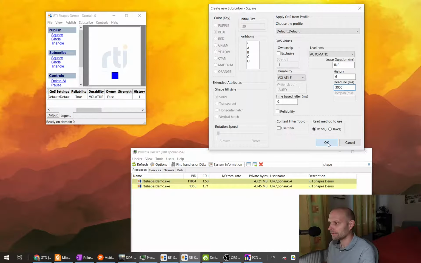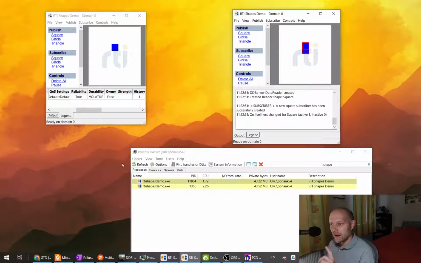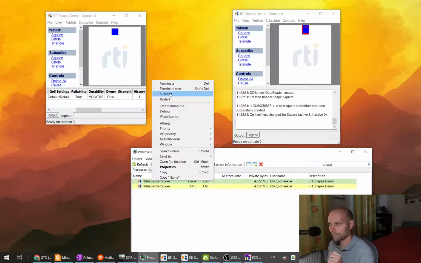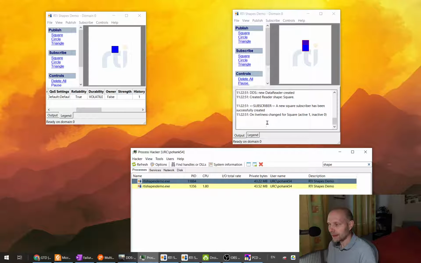All right. So when I suspend this publisher, we will see what happened. So I suspend it, and you will see that this subscriber detects every 3 seconds that this publisher does not send any data. So this is the deadline parameter that I can utilize to detect failures. And this is more for performance issues in your system.